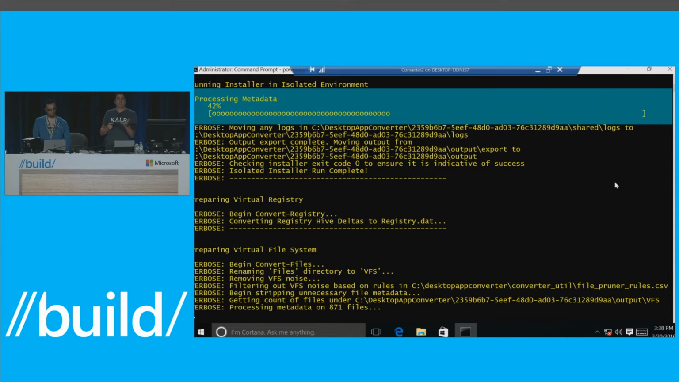And what's happening in that container is it's capturing all the changes to the system. So anything that your installer is writing to the file system, we catch it. Anything it's writing to the registry, we catch it. And so when we're done, we actually know what changes your installer made to the system.